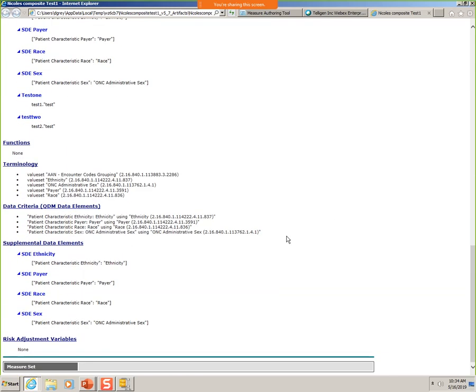The other changes have to do with sorting of the terminology and the data criteria section. The terminology section is now sorted alphanumerically regardless of case. We had a few instances where the case of the value set name was affecting the sort order. So we've corrected that. It's now going to sort alphanumerically regardless of the case.